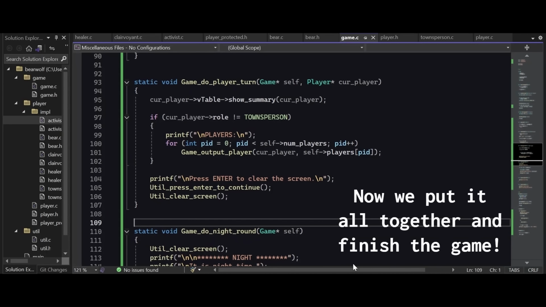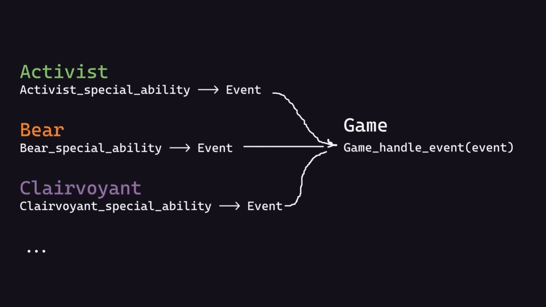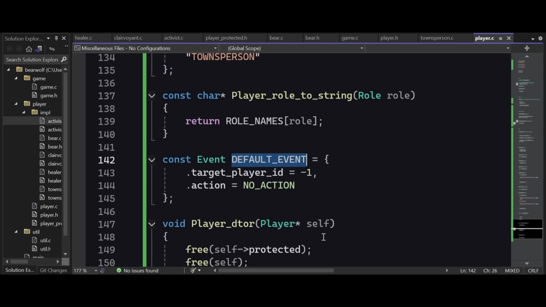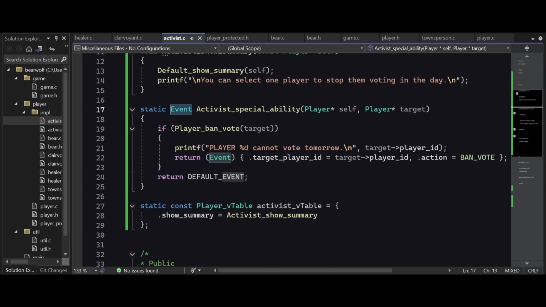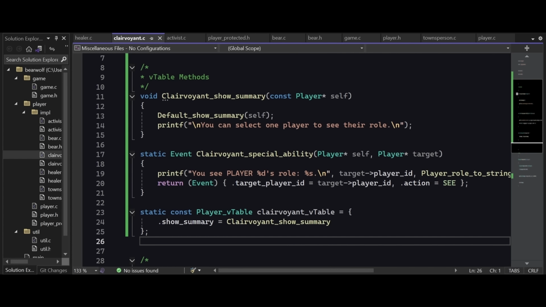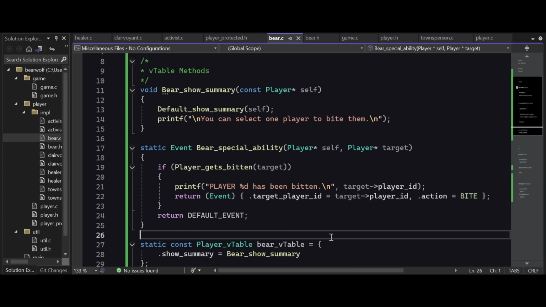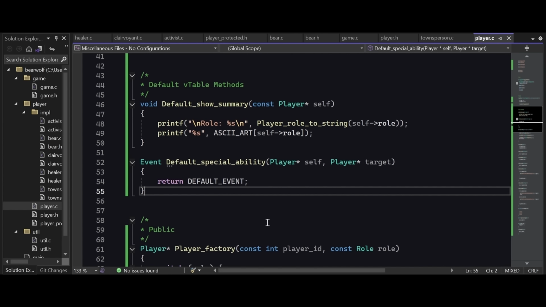So far, when a player takes their turn, they see their summary, but they can't actually do their special move yet. I added a new special ability function to each subtype, which returns an event, so the game can handle their special ability. The event simply tells the game which player ID was affected and what happened to them, and I made a global default event to denote when nothing happened. The activist bans someone's vote, the clairvoyant sees someone's role, the healer protects someone from the bears, and the bear bites someone. The townsperson does nothing, so I made this default special ability function.